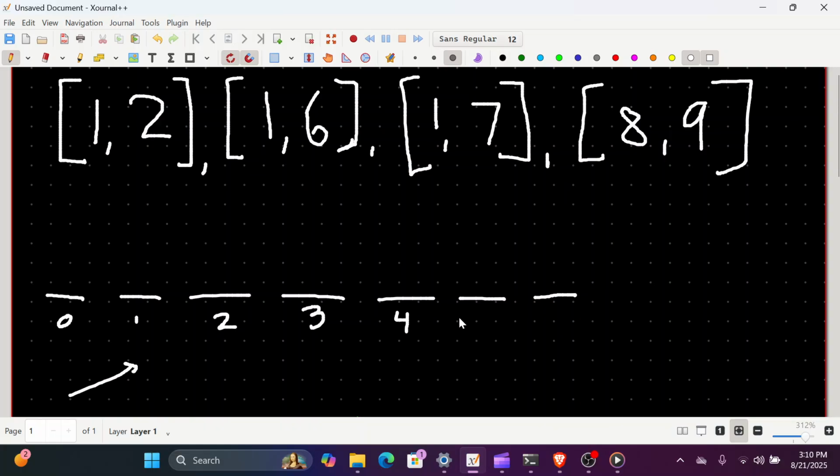So 4, 5, 6, and I go up to 8. And why am I going up to 8? Because I'm referring to all the places I can technically start at. So I can start at 1, I can start at 8, I can start at 9. So 9 is going to be in there.